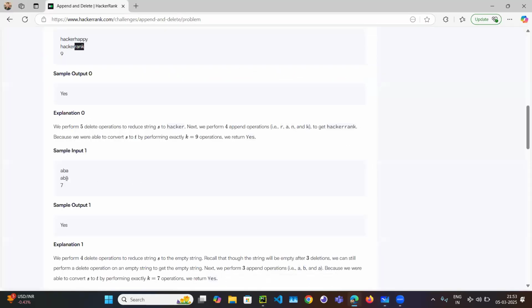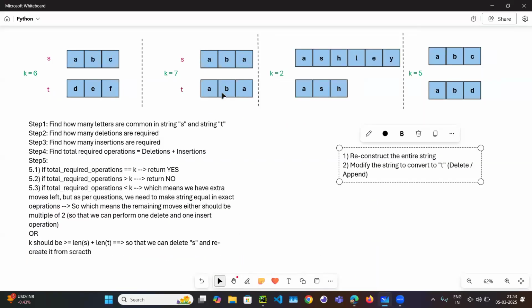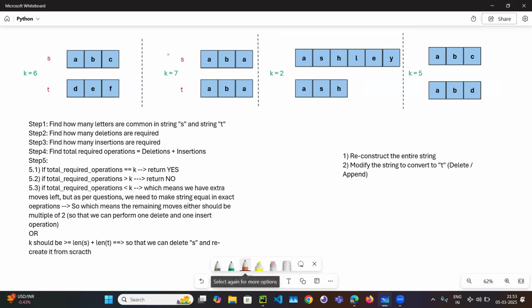So if you see ABA, this is the second example. Let me take a cursor. You can say, okay, S and T are both equal, right? So if both are equal, do we need to return no? The answer will be yes, because we have not performed even a single operation and the strings are already equal. But can we perform some operations and still have it become equal?